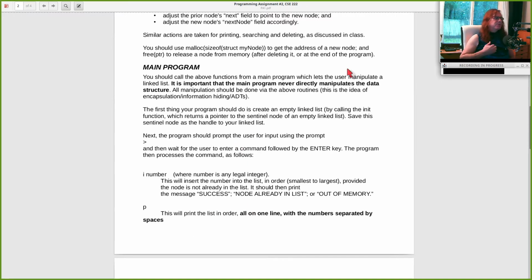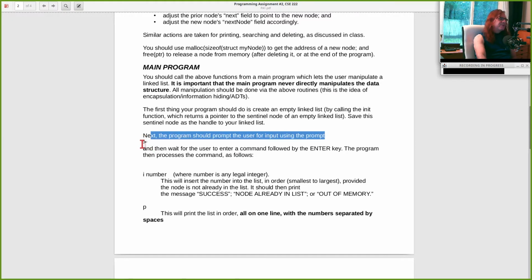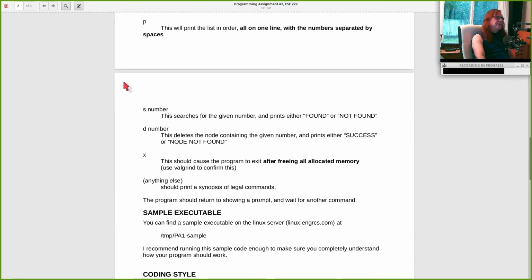And so your main program basically begins by printing out a prompt, just a greater than sign, and it waits for the user to type a command. There's a number of commands the user can type. They can say I space followed by an integer, and that will insert the number into the list. They can say P, which will print the list, all on one line with spaces in between. They can say S number to search for a number. They can say D number to delete a number. They can say X to exit the program, which should release all memory. Anything else should give them a help message showing them what the legal commands are.